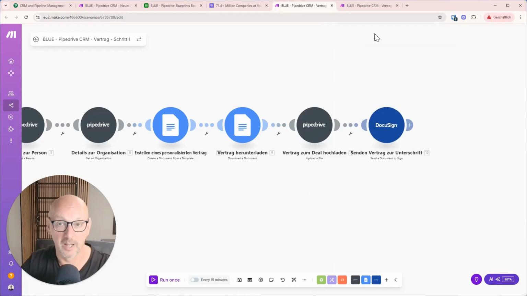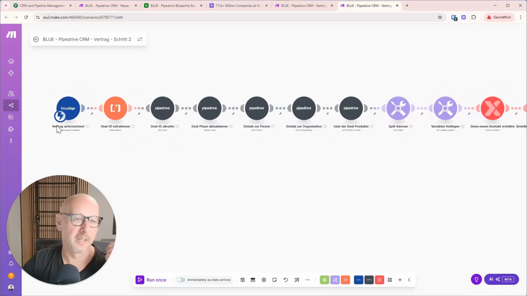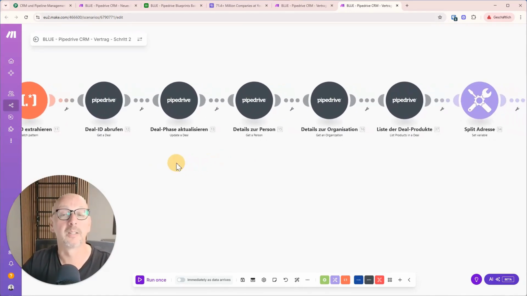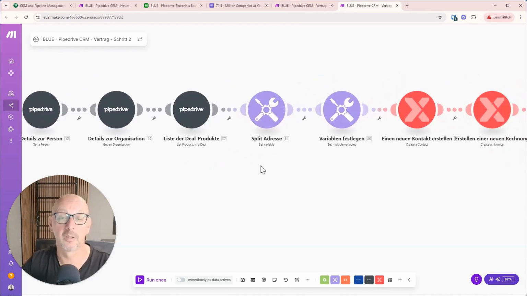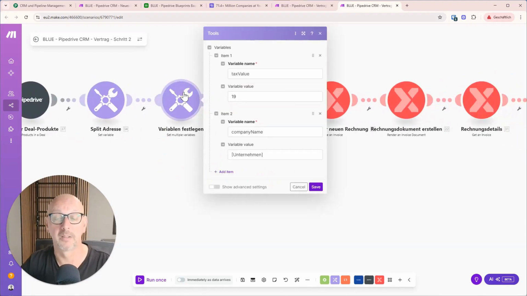Once the customer has signed this contract, we can then execute the next process here, namely that the contract is signed, and this scenario is immediately and automatically informed about it. Then we extract the deal ID here, and now we need all this data from Pipedrive. Retrieve deal, update deal, retrieve the person, retrieve the organization, retrieve the deal products, then split up the address accordingly here. Then we need some variables here again, for example, the taxes, the tax rate, the company name.